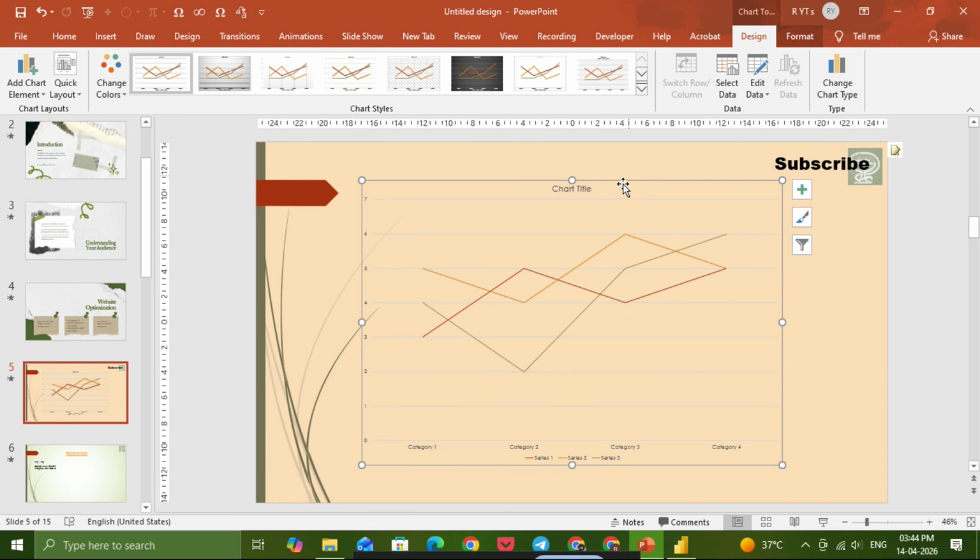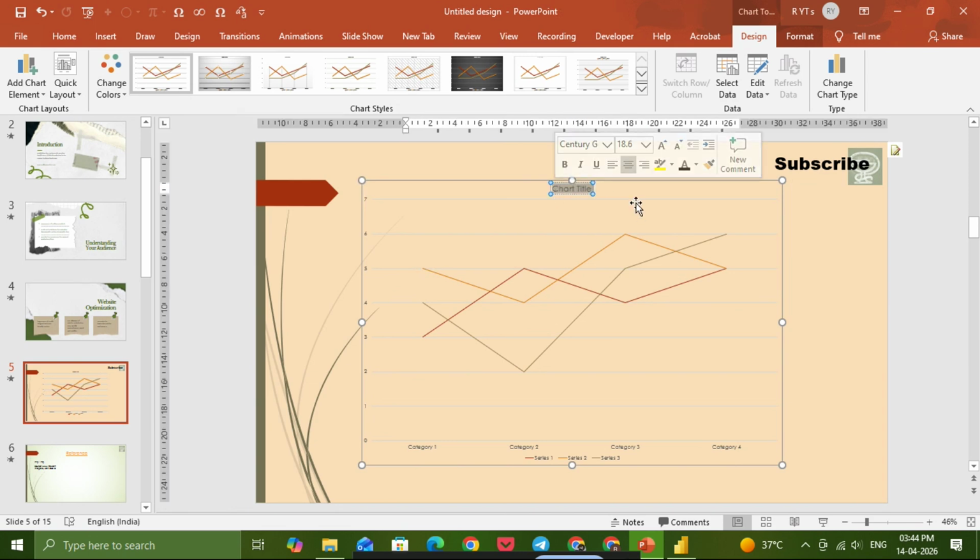Click on the chart and you should see chart tools appear. Add a chart title if it doesn't already have one. A clear title helps your audience understand what the graph is showing right away. You can also add axis titles so the horizontal and vertical axes are labeled properly. This is especially useful when you want your presentation to look more professional and easy to follow.